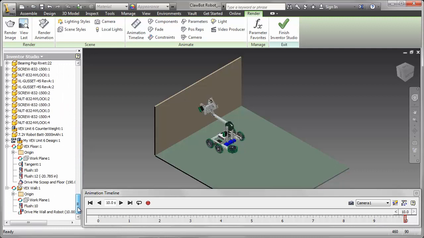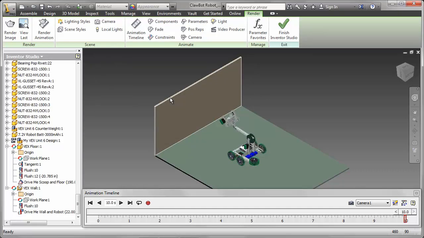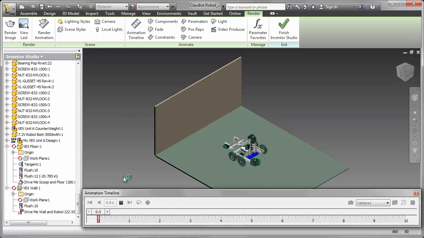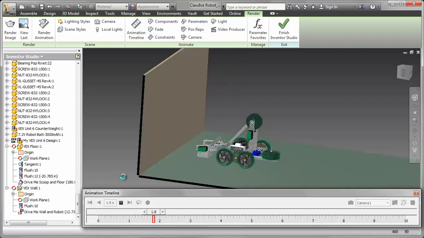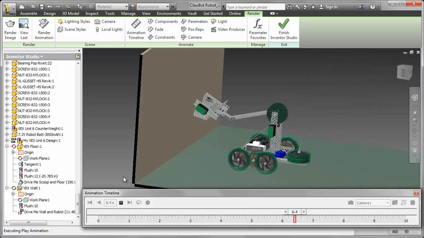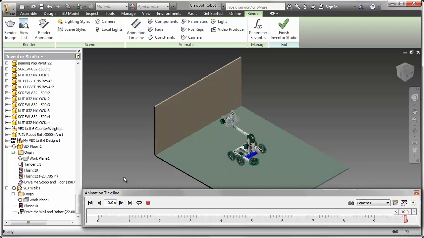One more constraint to animate, and it is returning the robot back to its original position. So drive me wall and robot. Starting at 10, we'll end at around 22, and the time specification is correct, 5.5 to 10. So I'm now ready to create the animation. Before I do that, I'm just going to check. So it zooms in, the robot moves towards the wall, the bucket and the arm are rotated, and the robot moves back to its original position.